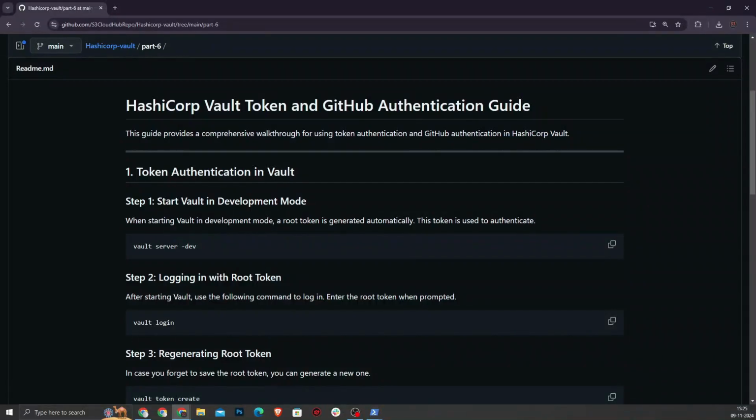Hello everyone, welcome back. Today we are diving into token authentication in HashiCorp Vault, an essential aspect of secure Vault management. We will also explore GitHub authentication, another powerful feature that can streamline secure access to your Vault. Let's start with token authentication.